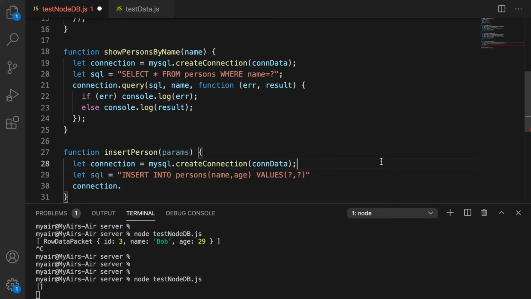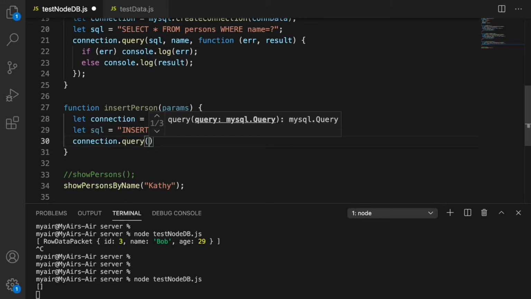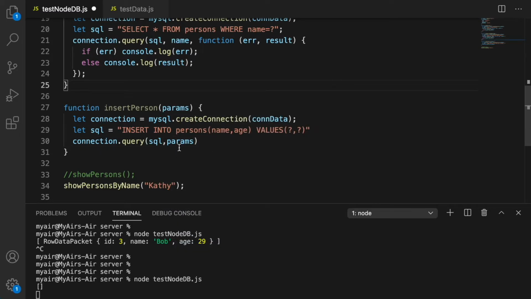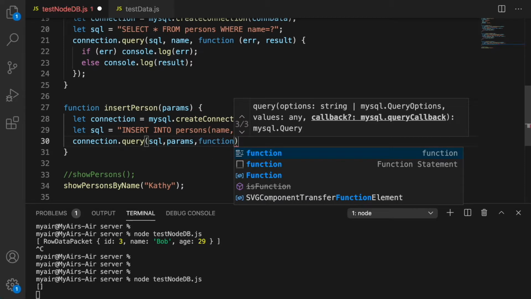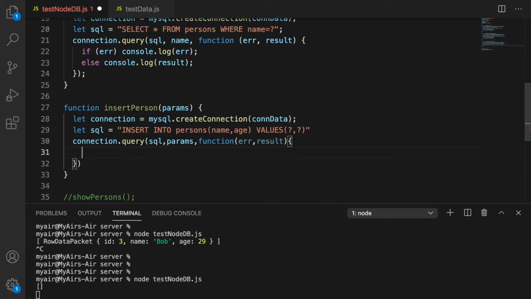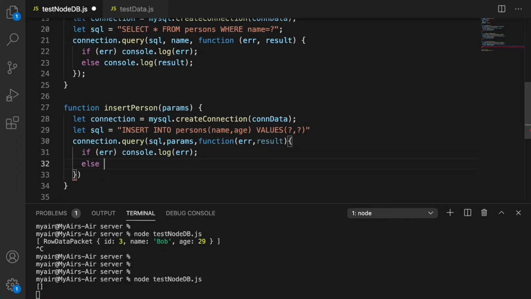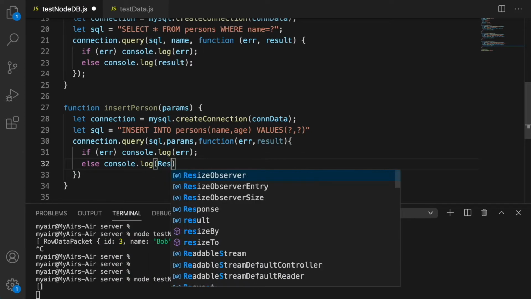Now how do we write it? Connection dot query. Now this is the SQL, this is our params. So now here we would need an array of params, and in here the array should have two parameters because the first one should match with name and the second one with age. And we can have function error result exactly the same way. We run the query, we get its response, and if error, console.log error, else console.log result.